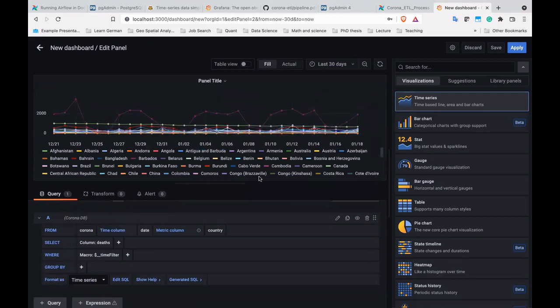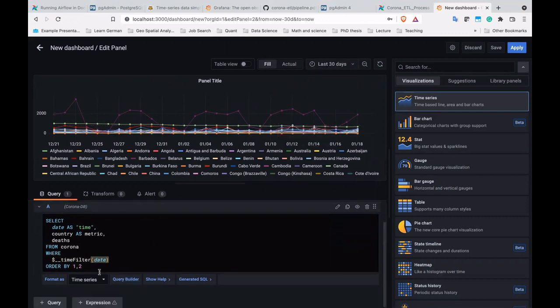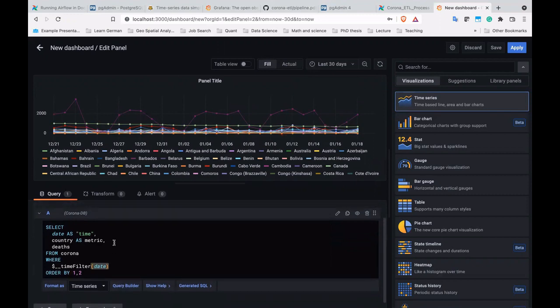For the different countries, we can see all this information. And it's a good thing about Grafana. It's always using this time filter. It means this variable is automatically created by Grafana. And when you are going to change this part, you don't need to change your SQL command.